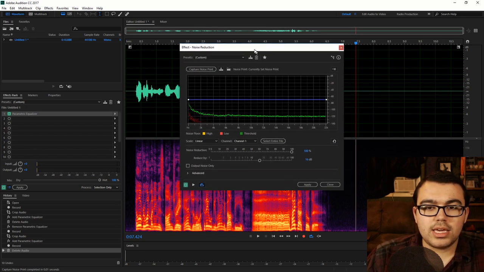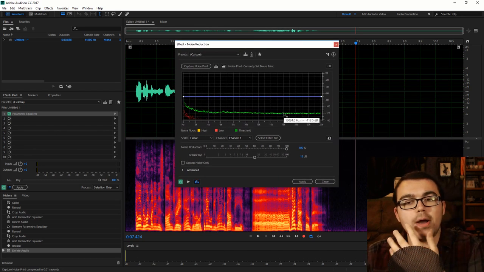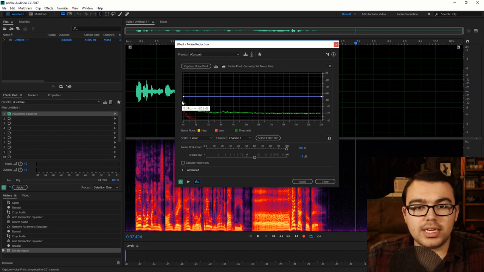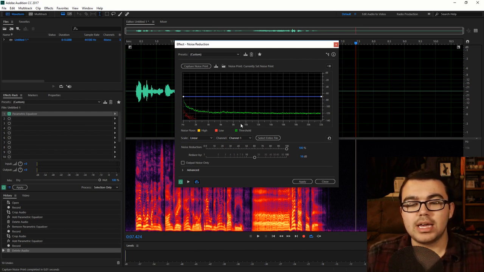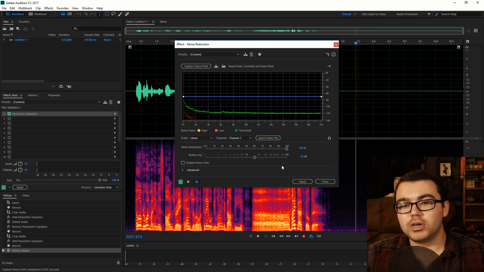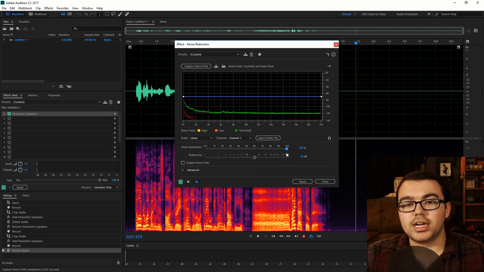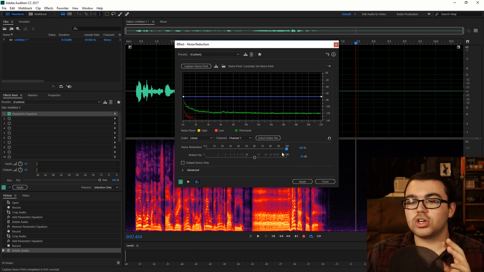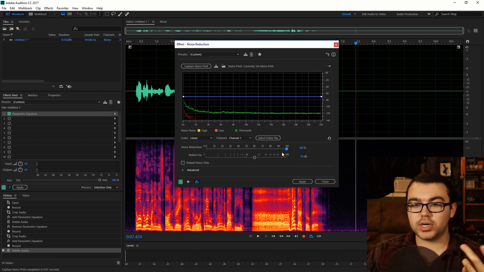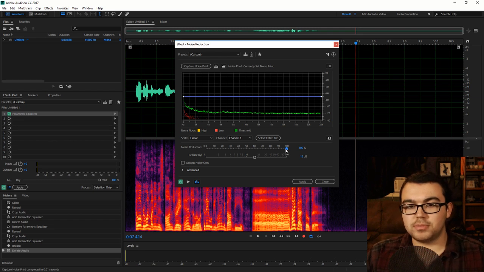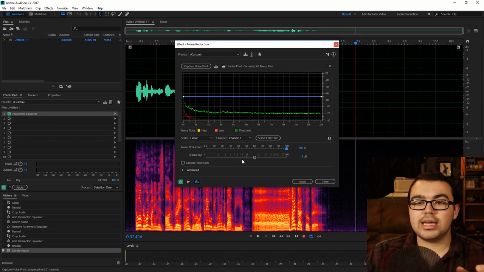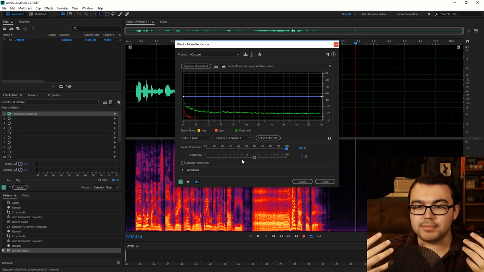And we can see basically what's happening is we're removing that noise print. So you can mess with the reduction here, the noise reduction percentage, so how much you're going to reduce. So if you want to reduce 100% of the noise print you captured, just put this at 100%, and then the reduced by is how much we're reducing it by.